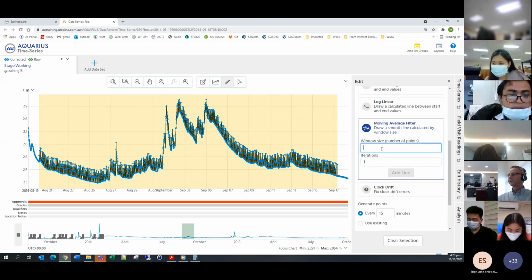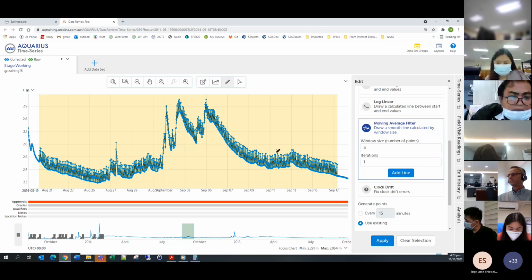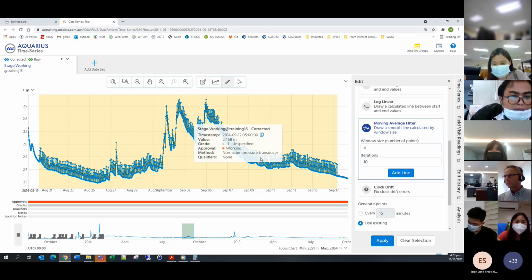So if we set the window size number of points, okay, if we said maybe 5, what does that do? If we turn that off, can we see? That still looks quite noisy. Maybe we need to do more. Maybe we need more iterations. You can see the line sort of appearing.